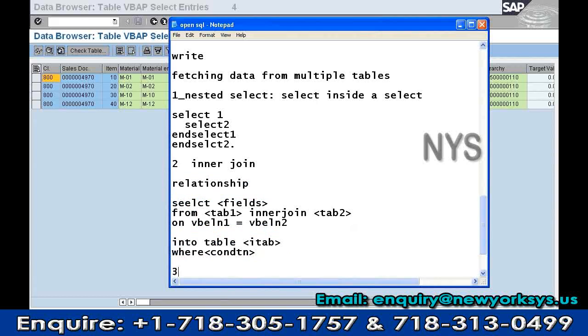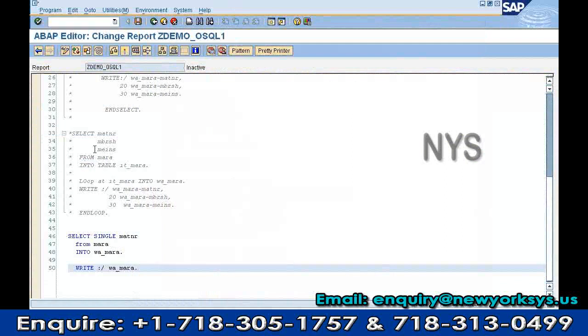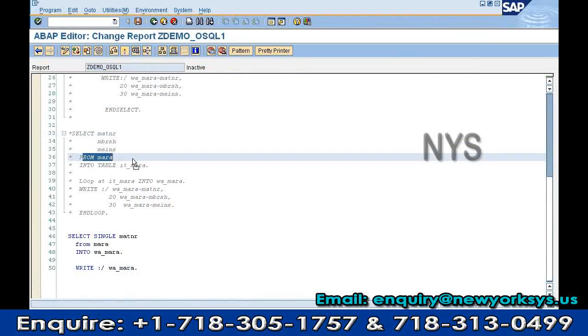Okay, and the third one, which is the most used one, is your for all entries. Okay, these two tables are from where? Even in this select statement, you'll have select so and so fields from table into work area. Again, so and so field from table into work area. So these two tables are what tables? Where are they? Standard tables. Yeah, the standard tables.